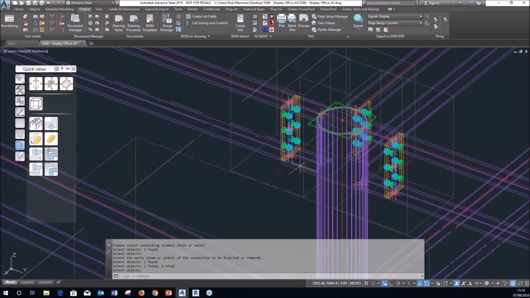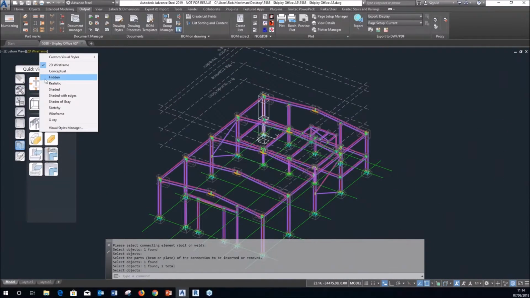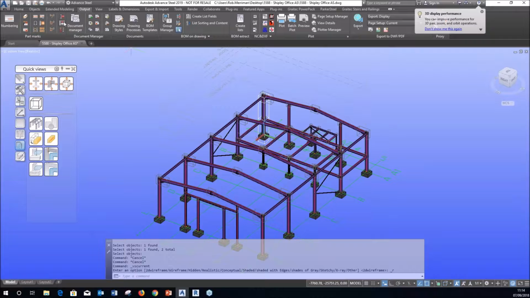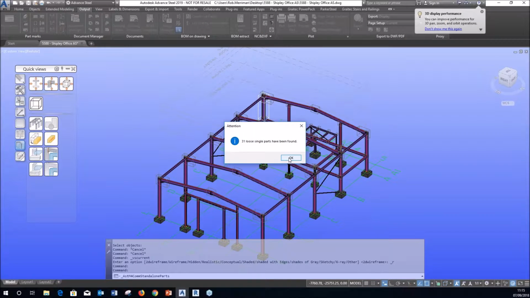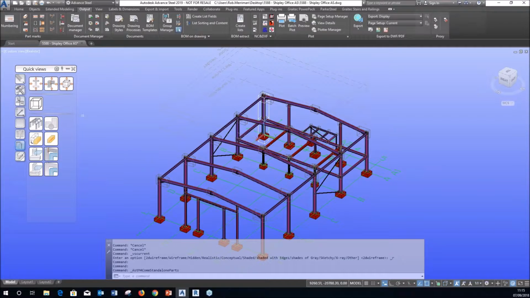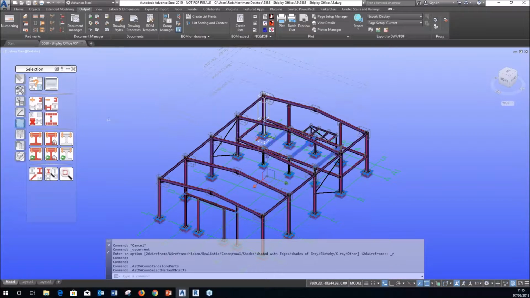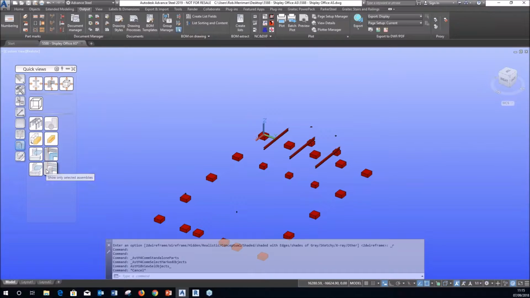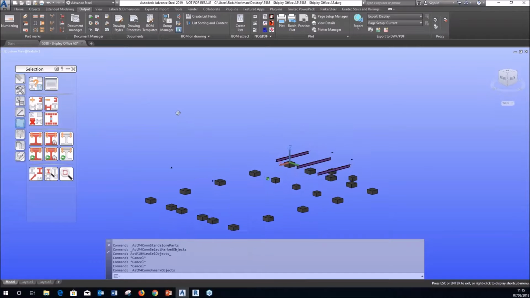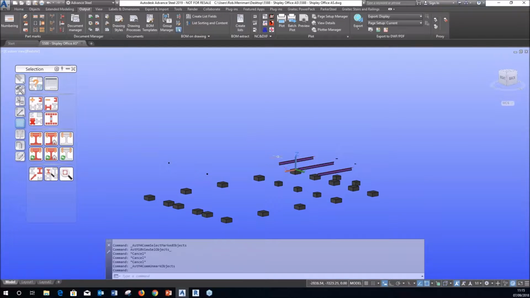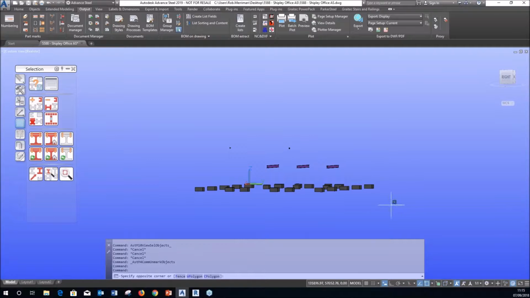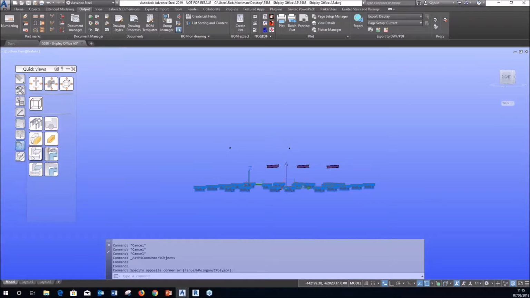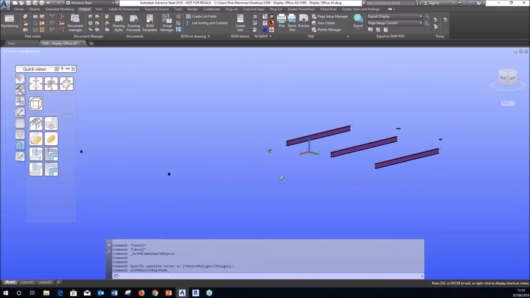The next check I'm going to do is a check for loose parts. Change myself back to realistic so we can see. If I run this check, it's found 31 loose parts. So I can select those and isolate them, and we'll just clear the marking to see what we've got. Now all the foundation information, well, they are loose, so that's fine. I can select those and say, well, I'm not interested in those.